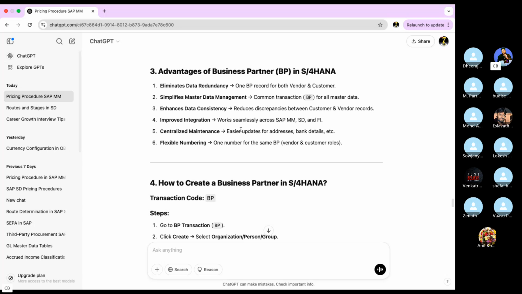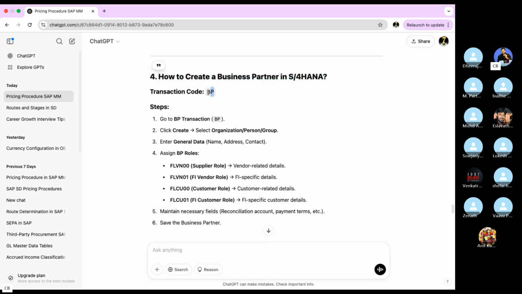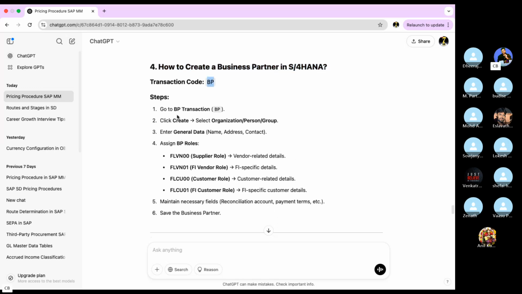What are the advantages? The elimination of data redundancy, one BP record for both customer and vendor. Simplified master data records and enhanced data consistency. Reduced discrepancies between customer and vendors. Improved integration, centralized maintenance, flexible numbering. So how to create a business partner in SAP S4HANA? Use T code BP. Using the BP T code, we can create both vendor and customer in one place. While creating the business partner, you have to take the respective role.